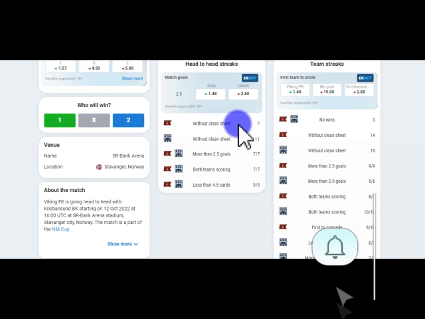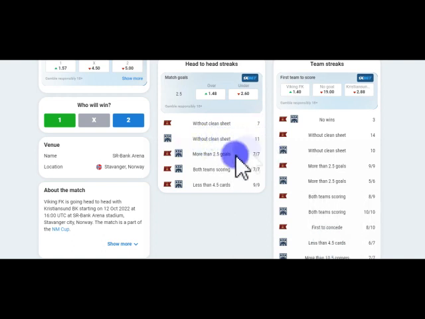We have without clean sheet 7, without clean sheet 11, more than 2.5, 7/7. Both teams scoring 7/7. This is where our focus actually is, to know which number is okay. If you see 6/7, it is okay. If you see 5/6, it is okay. If you see 4/5, it is okay. If you see 7/7, it is okay. But when you see 2/5 or 3/6 or anything that is too low compared to what you can see here, just make sure to avoid that, because the chance of occurrence will be very slim.